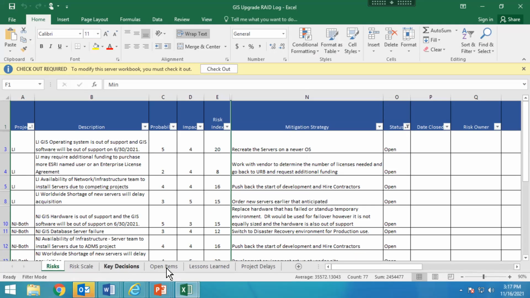I have my key decisions, open items. I did put my lessons learned in here, a little bit different format. And I did include another tab for project delays. I want to keep track of those. Now, one of the things I did was remove my action items, and I'll show you that in a little bit. I did remove it from here only to make it easier for people to find it. But normally it would also be included in this RAID log.